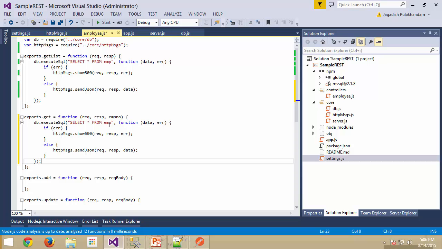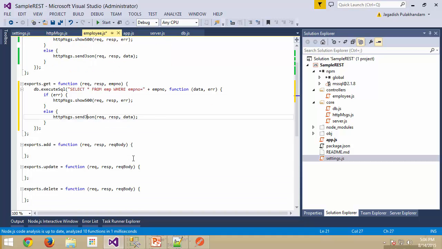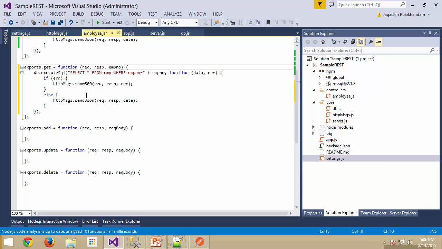So I'm going to use the same statement, except that here I need to provide where employee number equal to whatever the employee number I am going to receive as part of my parameter here. So I can say this one. And if any error, I'm going to use the 500. If not, I'm just going to send whatever the JSON I might receive. So we are done with the get to.